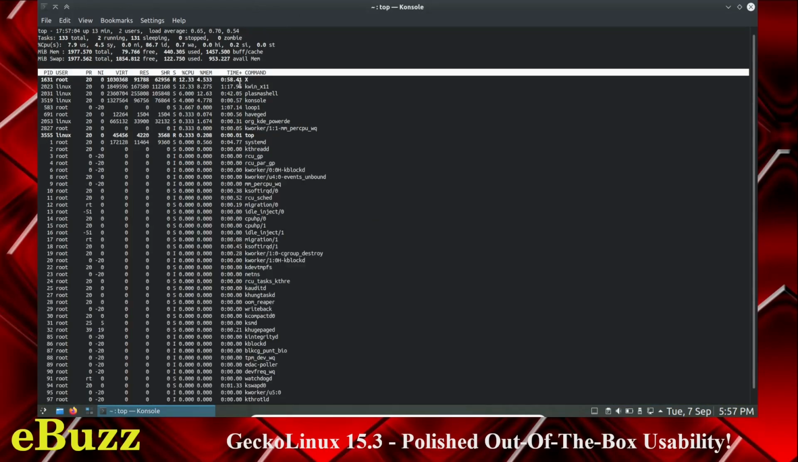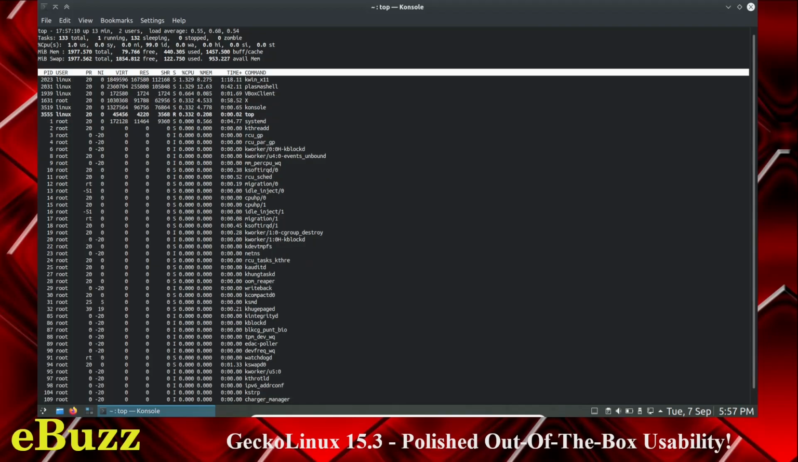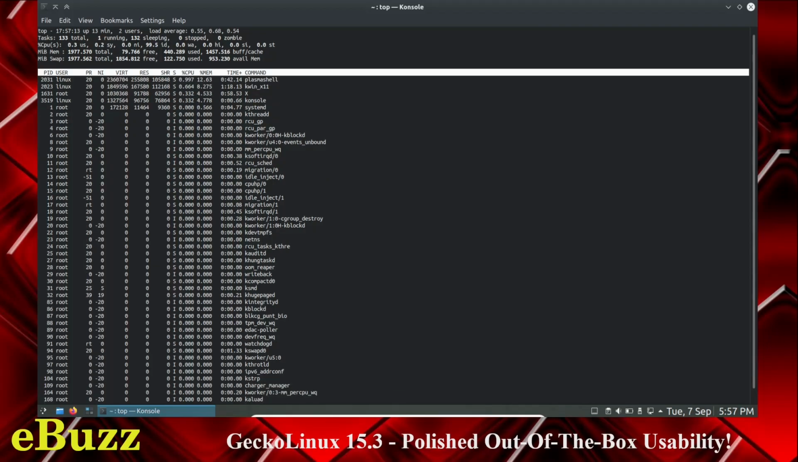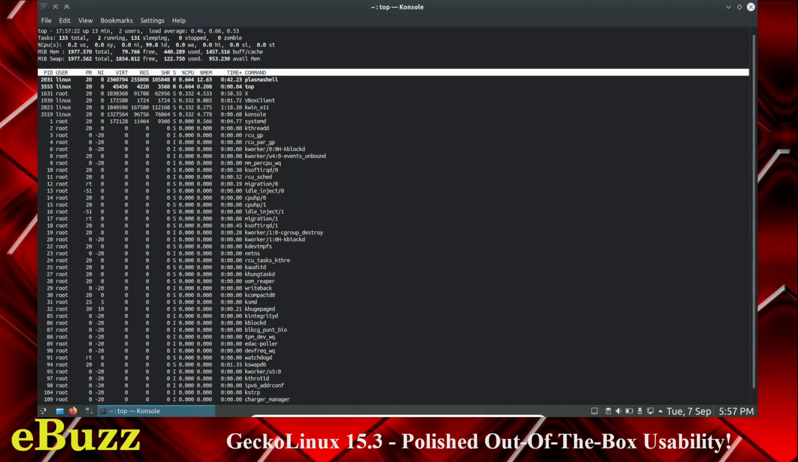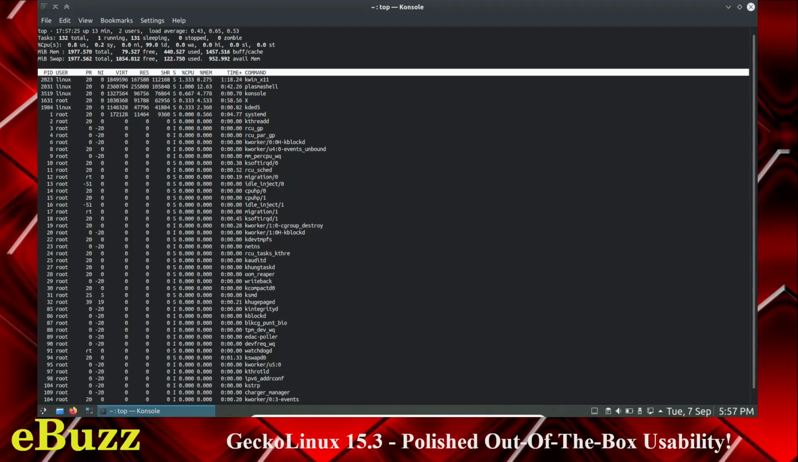It shows that it is using 440 megabytes of the 2 gigs of RAM that I have, and it's at rest. So it's only using 440 megs at rest. It does have a swap built in of 2 gigs. It's using 122 of the swap. So in total, right at 500 megabytes at rest. That's not bad at all.